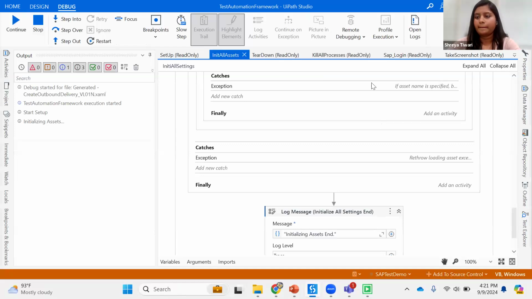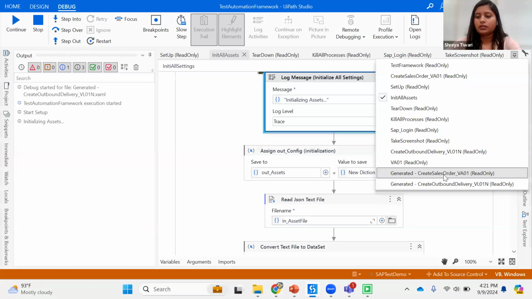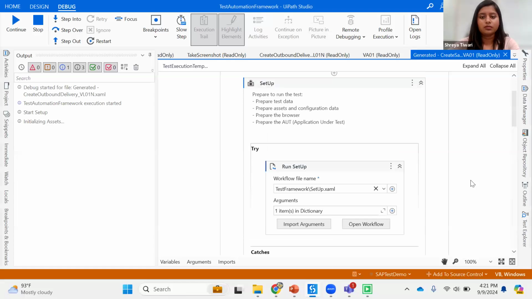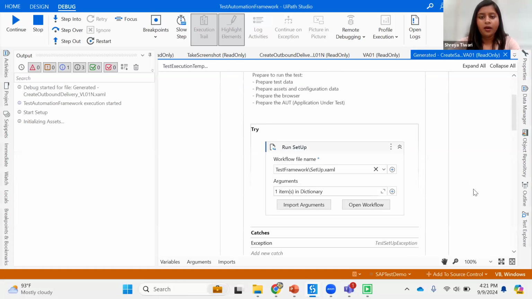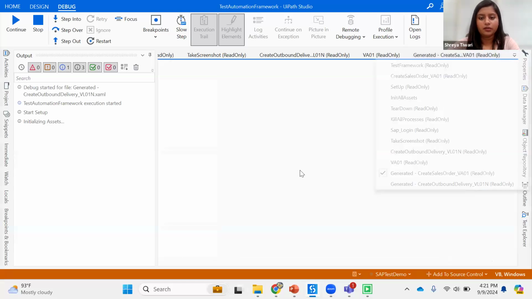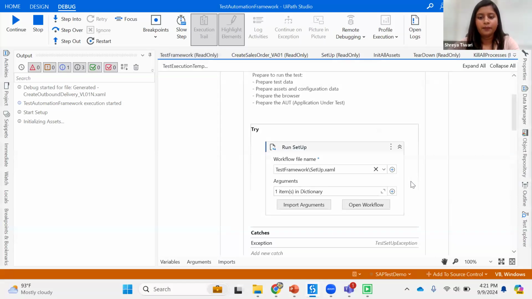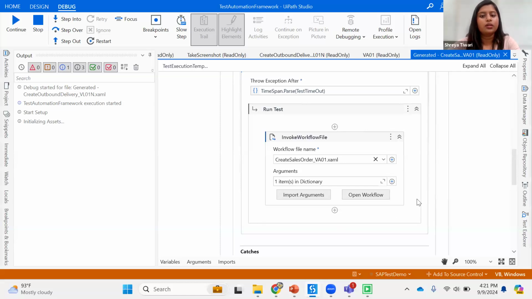Okay. So this is something which is only created at the time of execution. So generated create sales order was generated at the time we were testing this particular test case. So as you can see, it is exactly same as the test framework that we were using. The only difference is the test case framework had a test case placeholder, but this generated file has the test case invoked itself. So we do not need to invoke it.